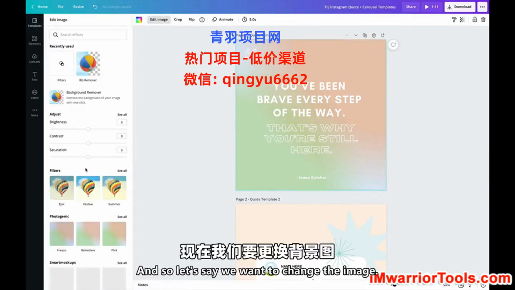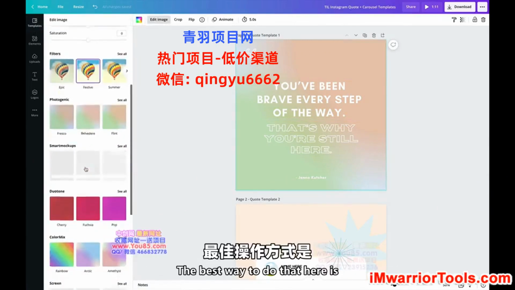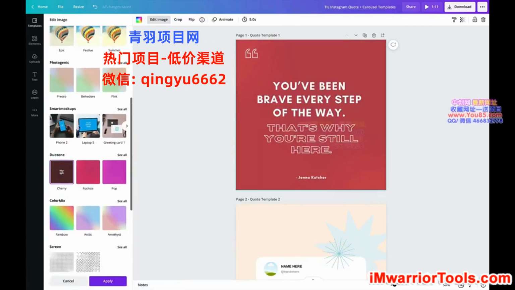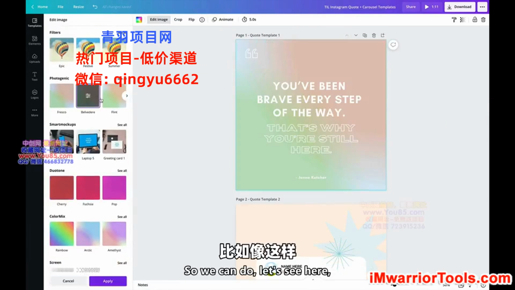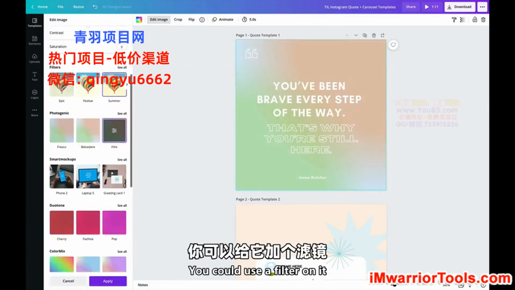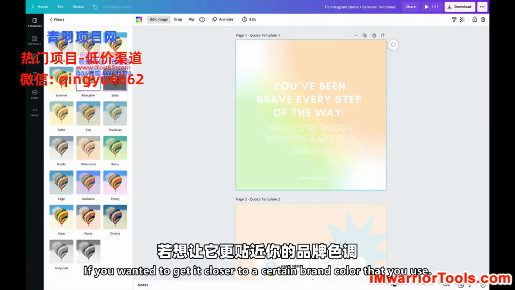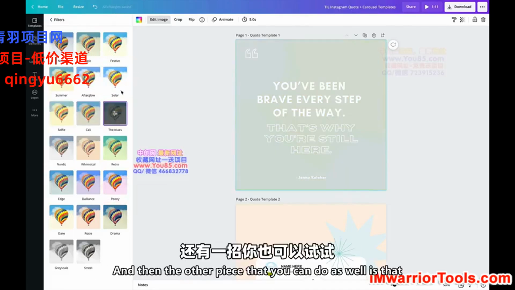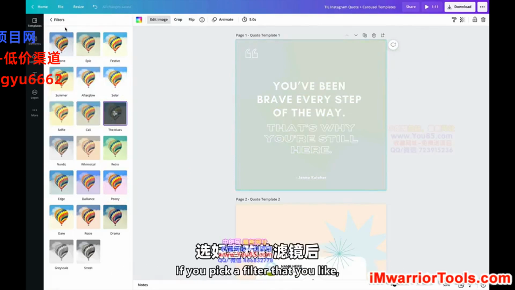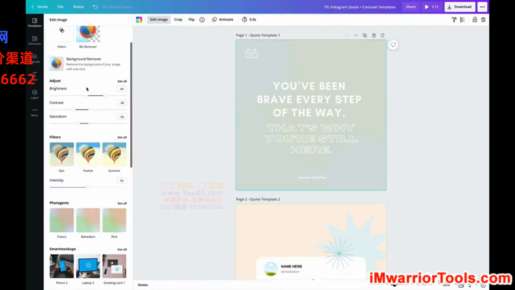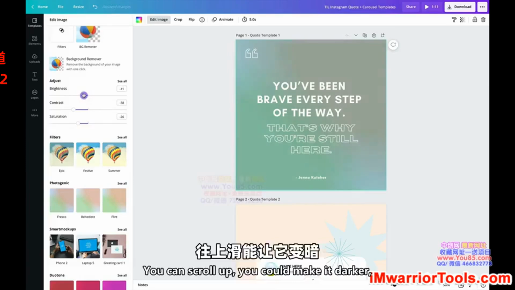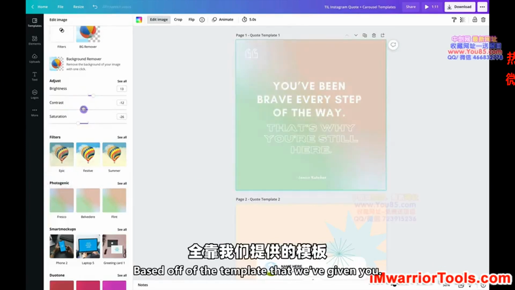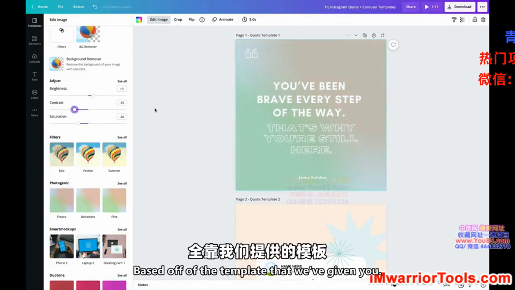And so let's say we want to change the image. The best way to do that here is you can use different tones. So we can do, let's see here, just different treatments on it. You could use a filter on it if you wanted to get it closer to a certain brand color that you use. And then the other piece that you can do as well is that if you pick a filter that you like, you can scroll up, you could make it darker, you can make it lighter, and you can see this is just so easy to customize based off of the template that we've given you.